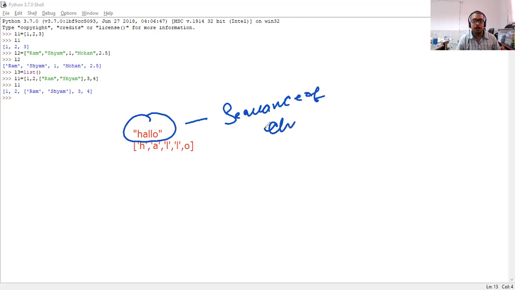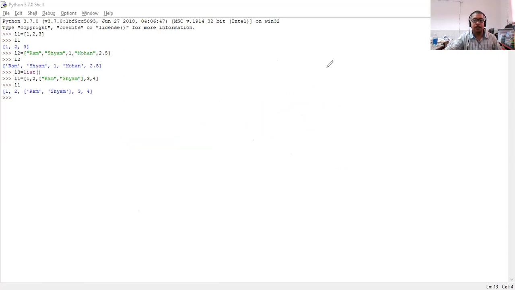Sequence of character. It is also called a string. इसको हम लोग क्या कहते हैं? It is also called as string. ठीक है. So this is a string. Now how to convert? We will pass this sequence of character in the function list.